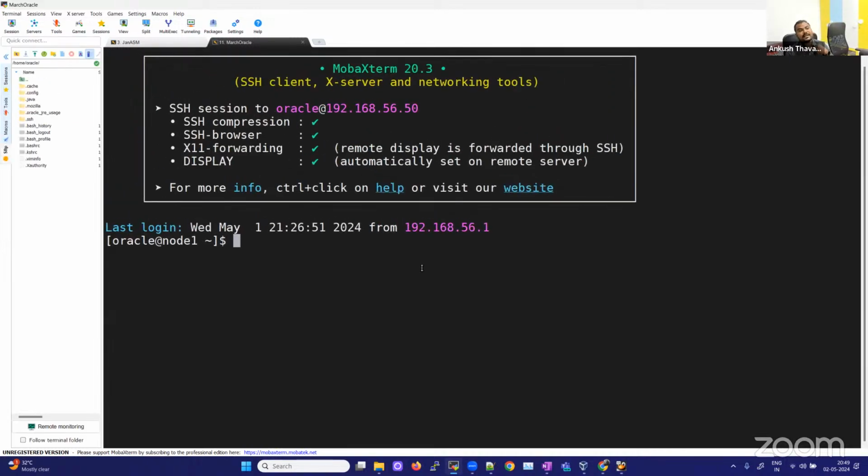Now see, since I started my server, your database will not be running automatically. When I started the server, the database will not start automatically. You need to start the database manually. There is a way to start the database automatically also, but by default the configuration is such that if you stop the server, your database will get stopped, and if you start the server, you need to start the database manually.